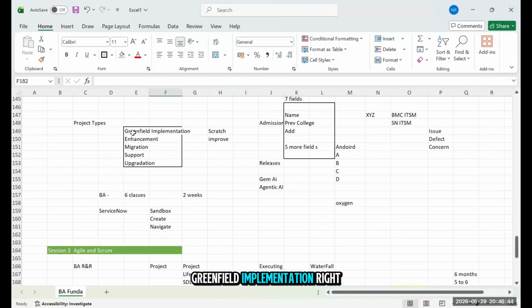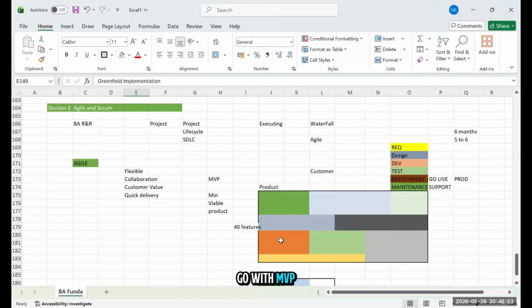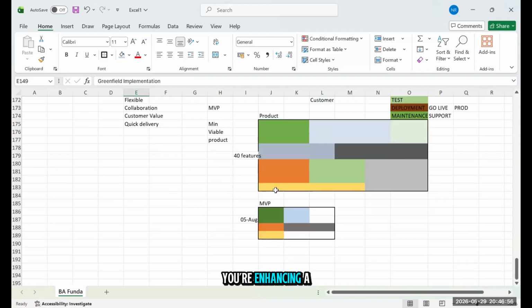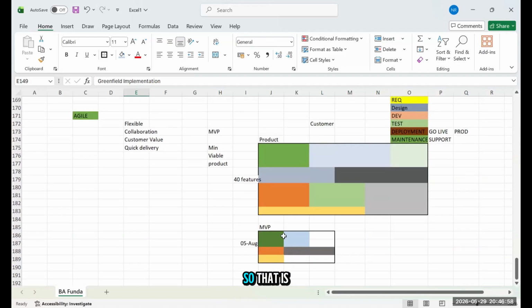greenfield implementation, right? Yesterday we discussed greenfield implementation is something which we are doing from scratch. But in case of enhancement, in case of support, you might not go with MVP because you're enhancing a product. Right. So that is what MVP is. So you are quickly delivering those small features, and you are building a trust, and you are giving a working prototype or maybe a working product, even if it is a smaller part to the customer.